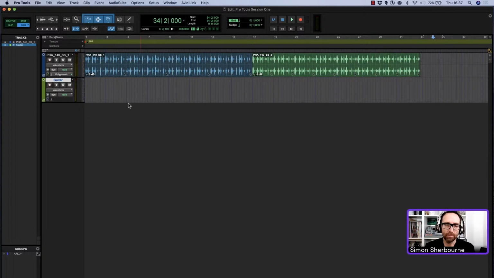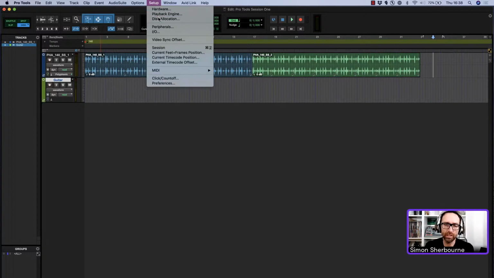Now I need to set an input for the track. So before we do that, let's have a look at our inputs and outputs, which are in the I/O setup.